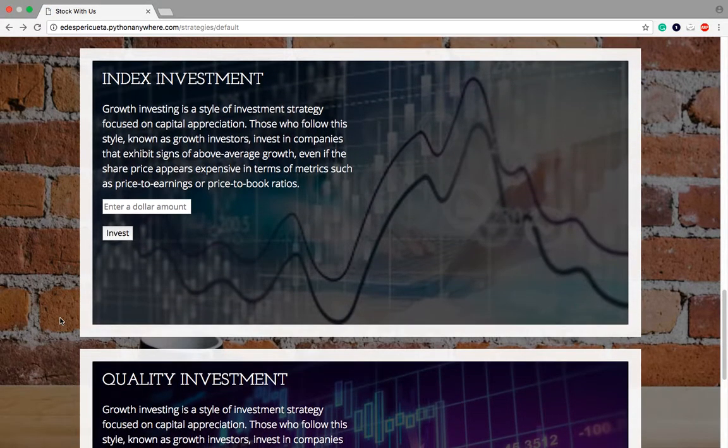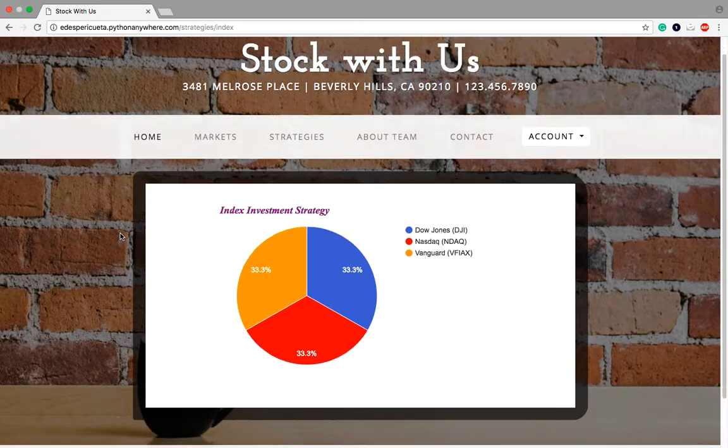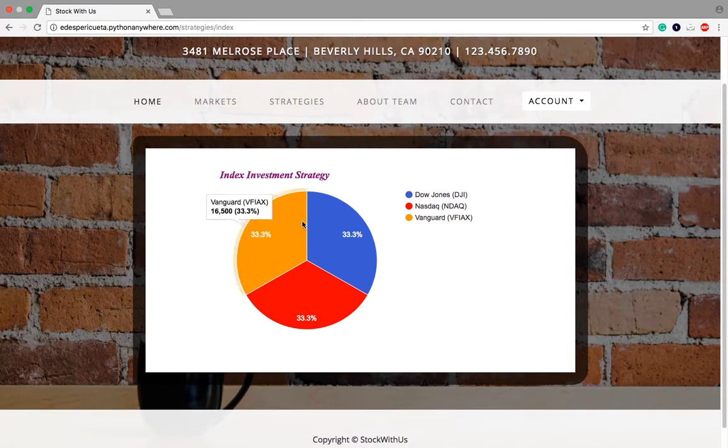Then you have the index investment, which is another style of investment strategy focused on capital appreciation. Such investors are known as growth investors. So they invest in companies which show signs of above average growth, where the share prices appear to be expensive. So if you enter index investment, it's equally distributed, 16,500 for each of the 3 companies.